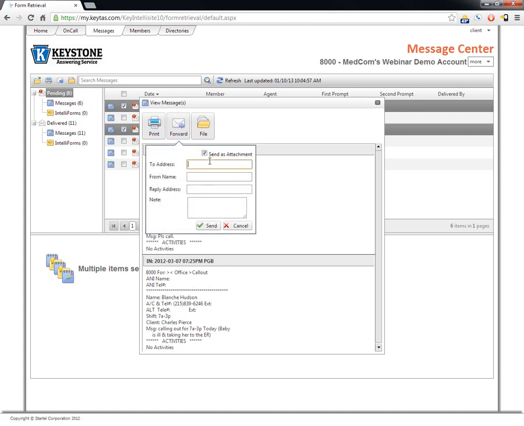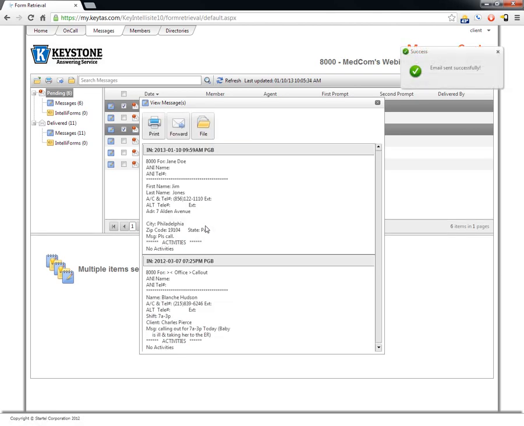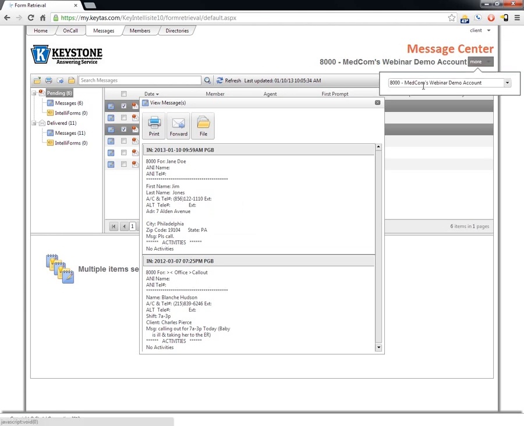You can put in the to address and the from address that the email will be coming from, as well as the reply address. I will just copy and paste that in, and you can put in a custom note. When you're ready to send, click the Send button, and you'll notice in the top right-hand section it says Email Sent Successfully. Close out this box by clicking the red X.